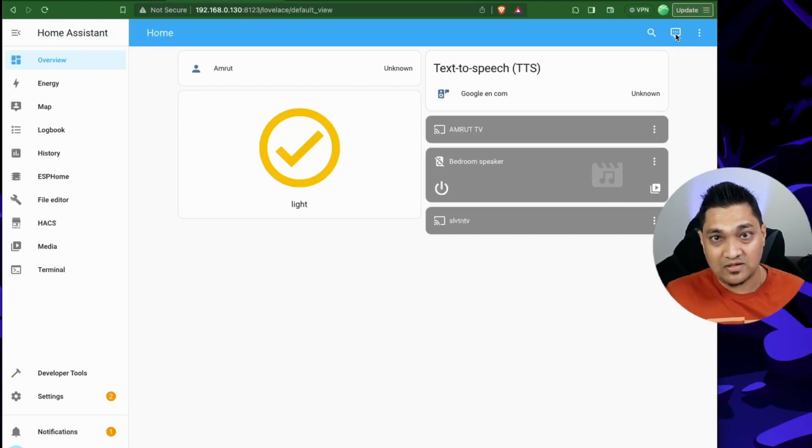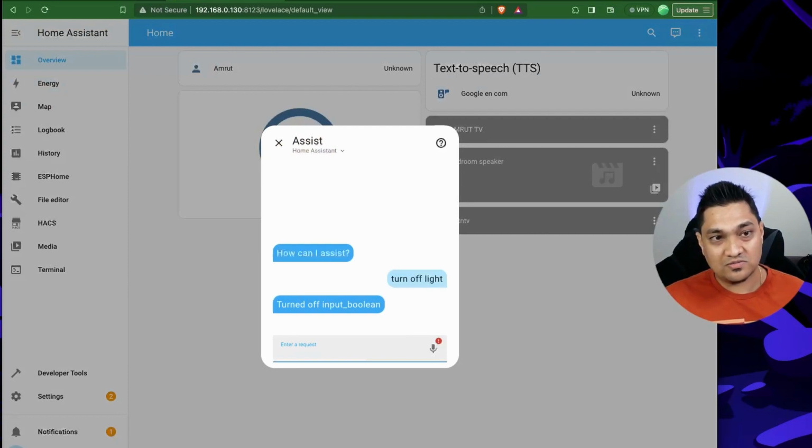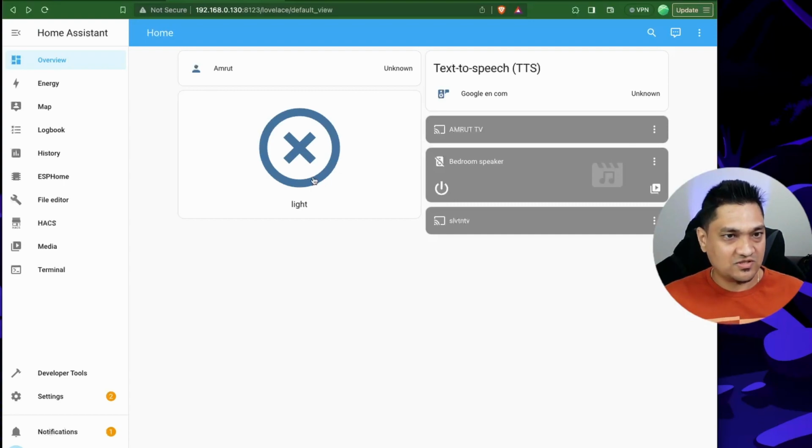Like for example, if I go to this assist window and I say turn off light, it should respond saying that it's doing some kind of thing. That means your pipeline has been set up. So this actually turned off an input boolean. This is just one of the entities that I have so that I can demonstrate how you can turn on or turn off a particular entity or a device using the voice assist feature.